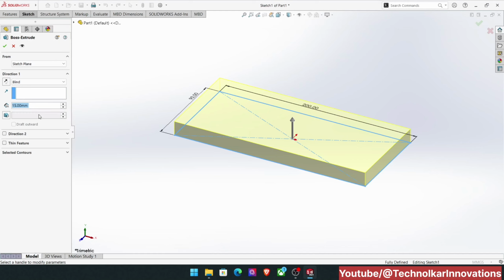Now just below that option you will find the option called Draft. If you select the draft, your design will become drafted. If you specify the dimension, I will select this as 15 degrees. See, it has created a draft, and this draft is facing inwards. If you select draft outward, it will automatically go in the reverse direction.